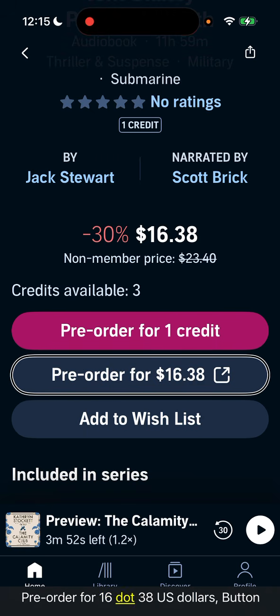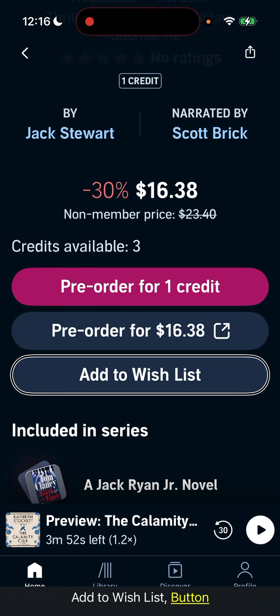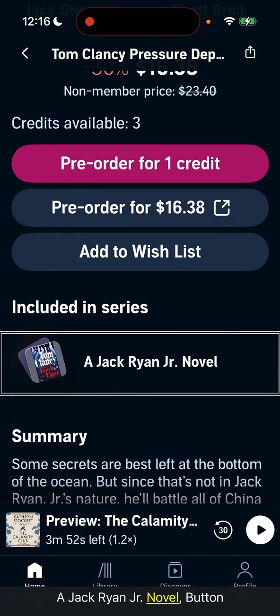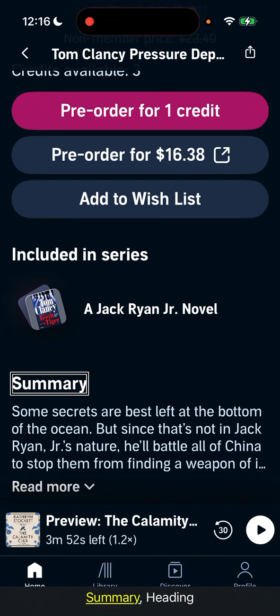Pre-order for $16.38 US. Button. Add to wish list. And you can add it to a list. So here I could add it right to the wish list. Included in series, heading: A Jack Ryan Jr. novel. Button. Summary. And now we'll hear a summary of the book if I flick to the right.